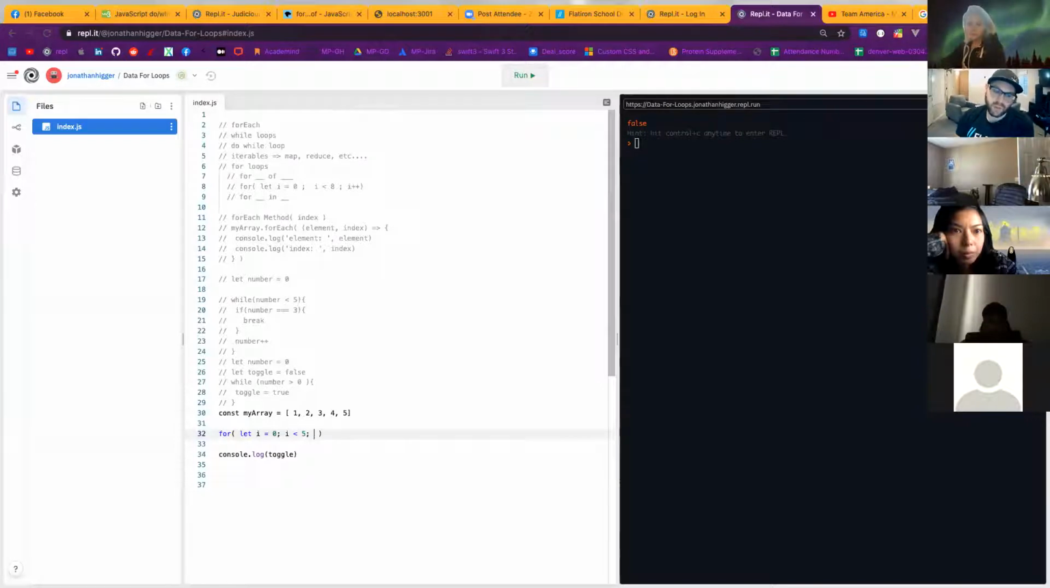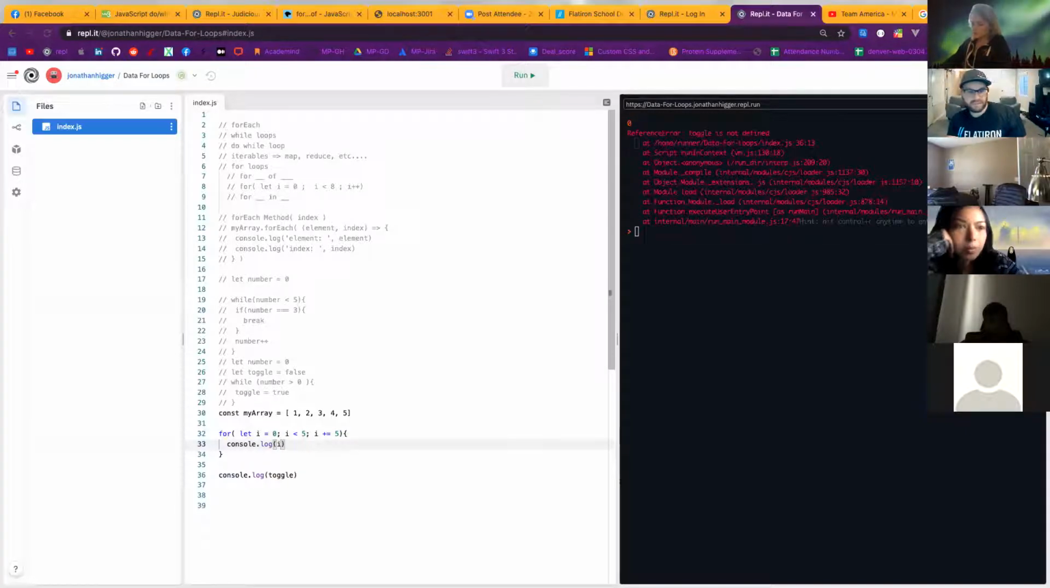Awesome. Okay, and then what goes here? There's a third argument here. You need the increment. So you could do i plus plus. If you wanted to, you could also do i plus equals 5 or something like that. And then we'll just console.log i real quick. Just know that it doesn't have to go up by 1 every time.